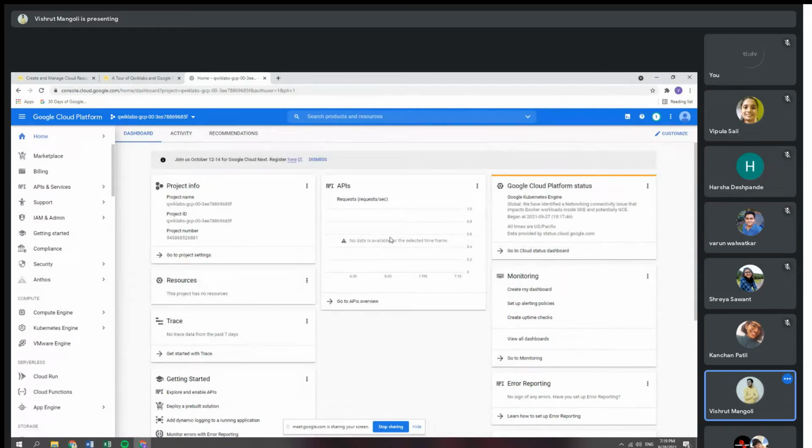Coming to the APIs. Now everything runs on APIs. You have an API for everything. So even on cloud, there are multiple APIs that we use. Once you start using an API, it will be shown in the form of a graph here. Now an API uses something called requests and methods. So whenever you send a request to an API, it will be shown here.